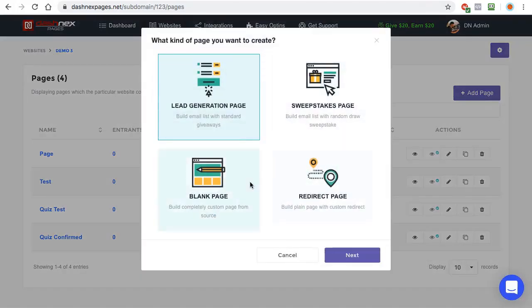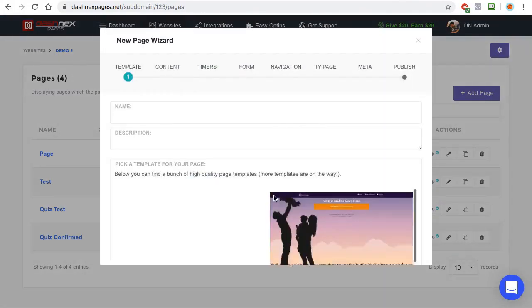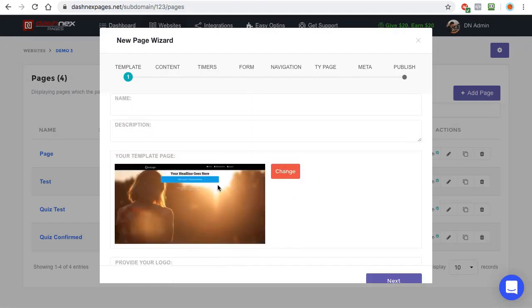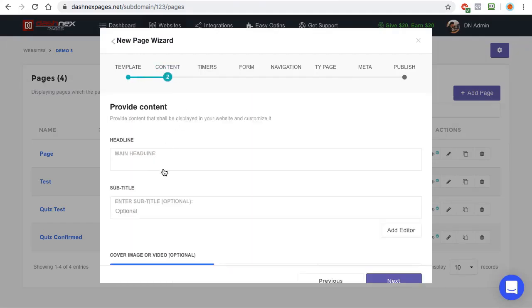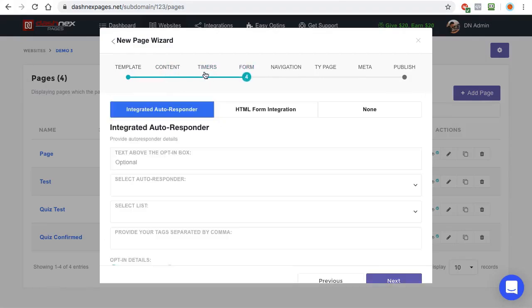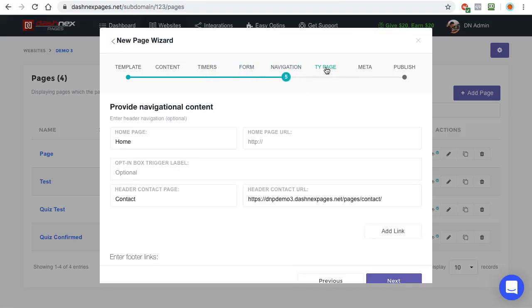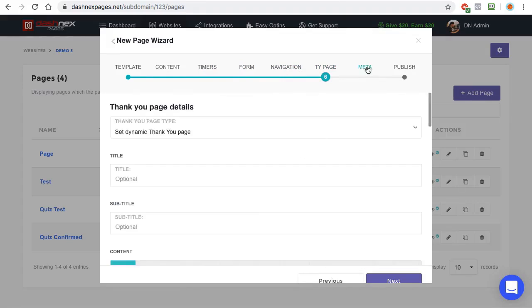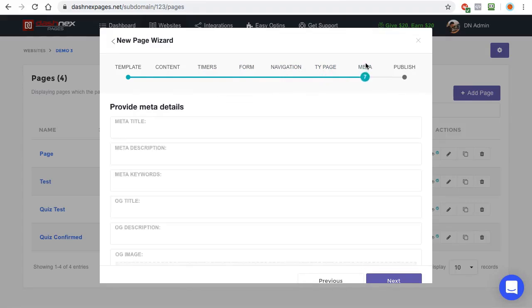Now, if we go back here and we click add page, you can see that we can add 4 types of pages. Now, lead generation page is a basic wizard system where you can build lead pages, so lead generation pages, just by typing in content in the boxes, right? So it's very simple, the timers are there, the forms, the integrations with autoresponders are there. So really, the basic stuff is there, and people don't need to have any kind of design knowledge or skill or anything like that, right?